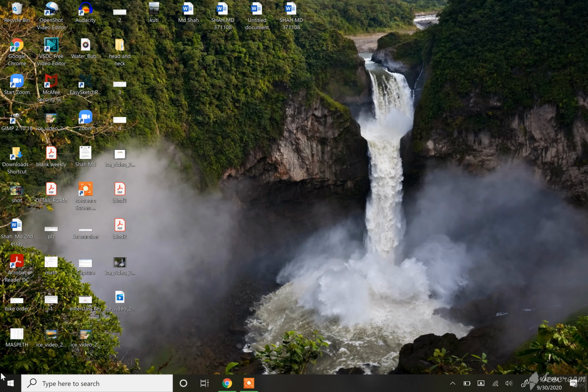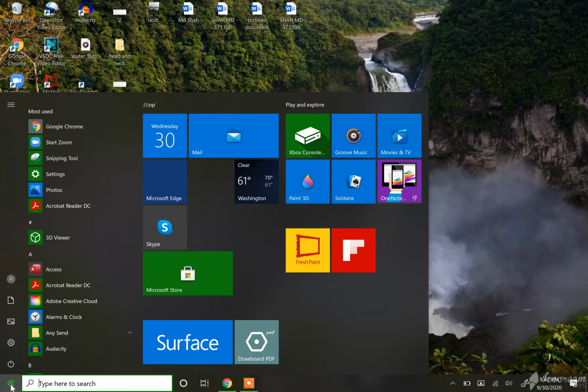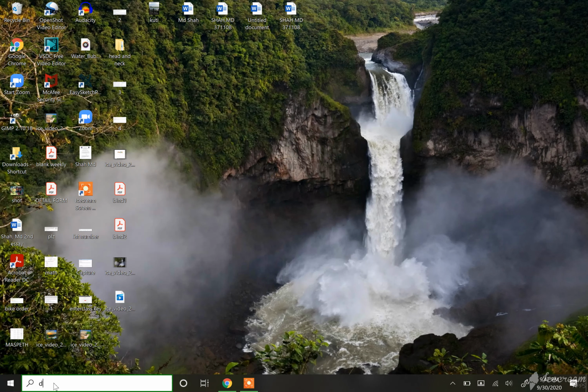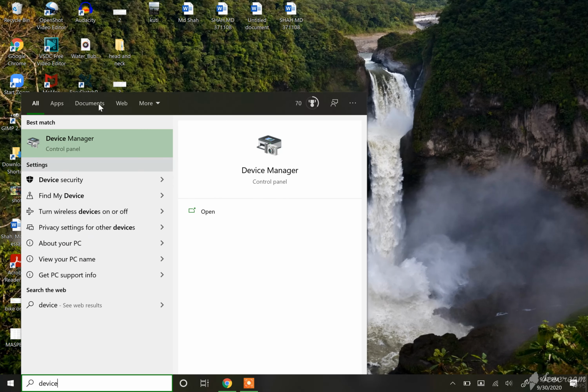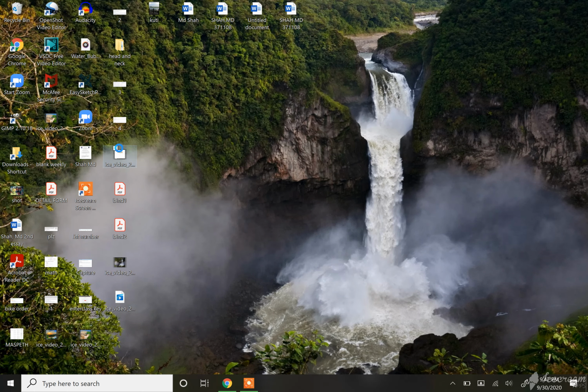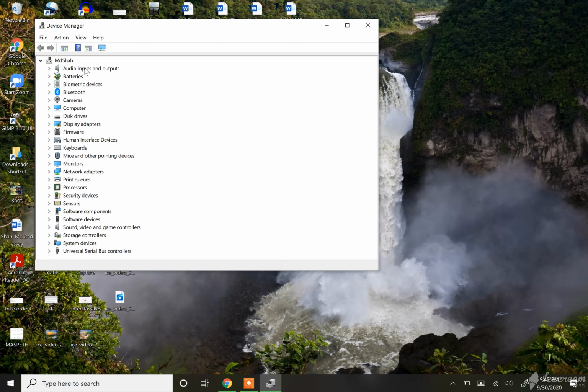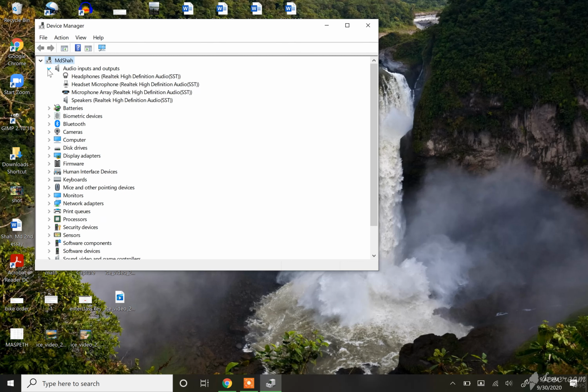Another way you can do is go to the start menu and type in Device Manager. Once you type in Device Manager, go to the one from control panel. In Device Manager, you will see audio inputs and outputs. You see the right arrow, click on the arrow, and here you will see headphone, high definition audio, headset microphone, speaker. First of all, let's start with headset microphone.